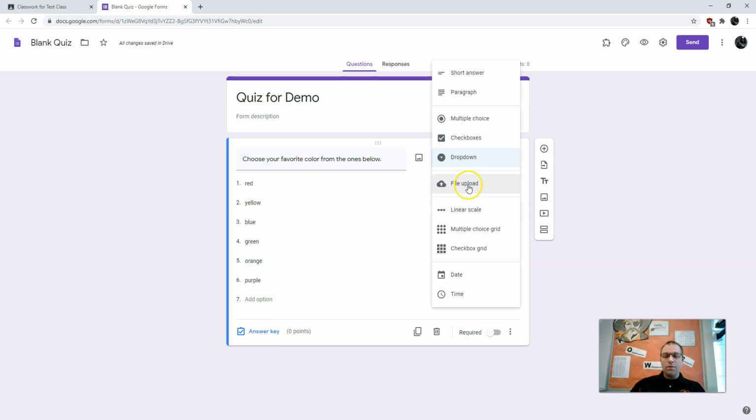You can do a file upload, so if you wanted them to upload something for a question. So let's say you had them do a written out question. They could take a picture of that question and upload that into the file upload menu here. Linear scale, so that's like choosing on a scale of like 1 to 5. You can do multiple choice grids, short answer, paragraph, a whole bunch of different options that are available in here too.